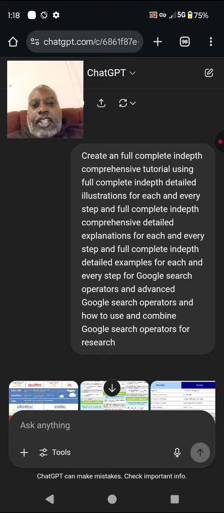Create a full, complete, in-depth comments tutorial using full, complete, in-depth details for each and every step, and a detailed explanation and detailed examples for each and every step, for Google search operators and advanced Google search operators, and how to use combined Google search operators for research.